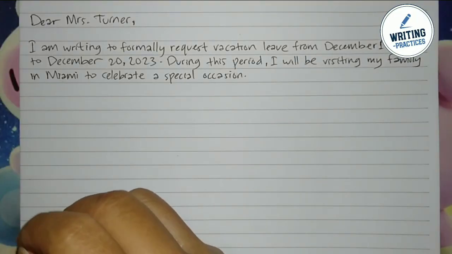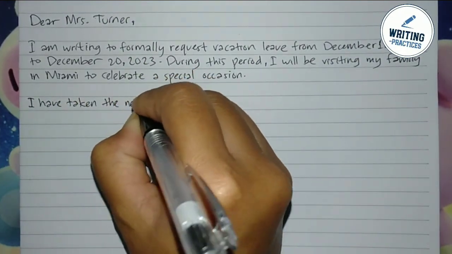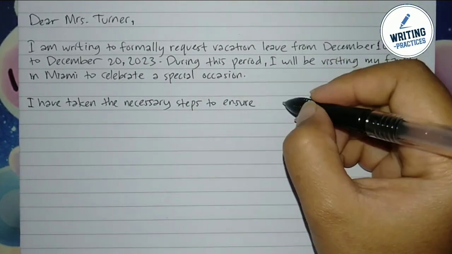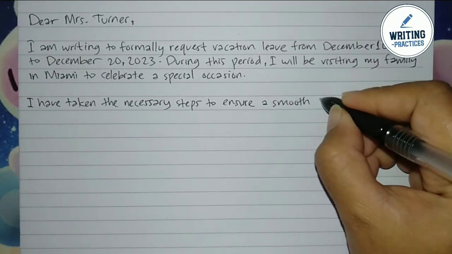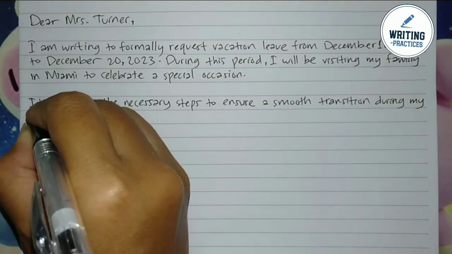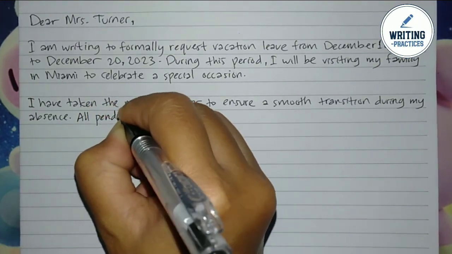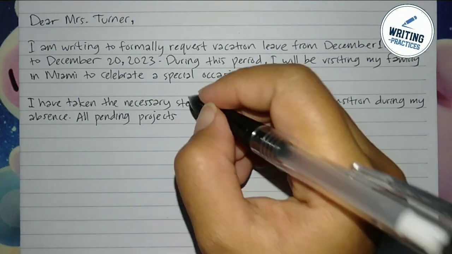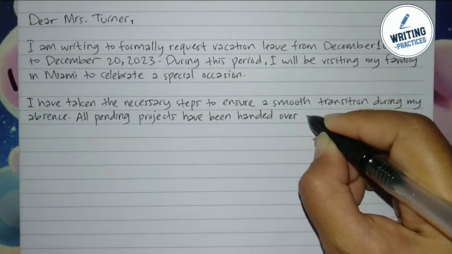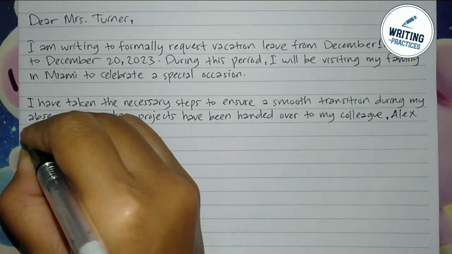In the second paragraph, this is where you explain any preparations you've made to ensure a smooth transition during your absence. You are an employee here and just because you take days off, doesn't mean you can abandon your job. So you can write something like, I have taken the necessary steps to ensure a smooth transition during my absence. And explain what you mean by smooth transition. You can mention if you've delegated your responsibilities, or if there's someone covering for you.